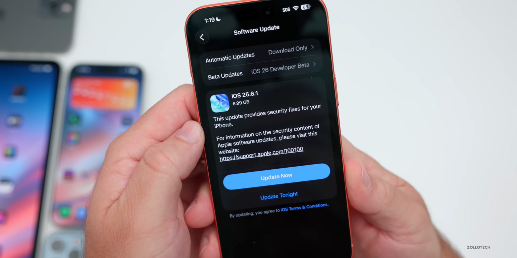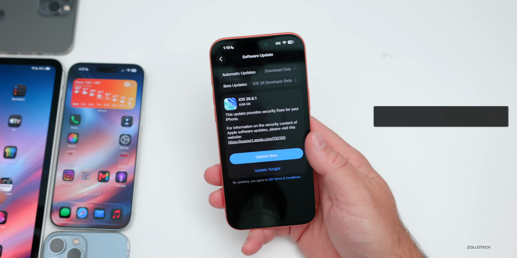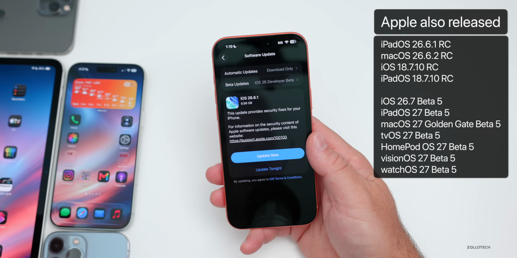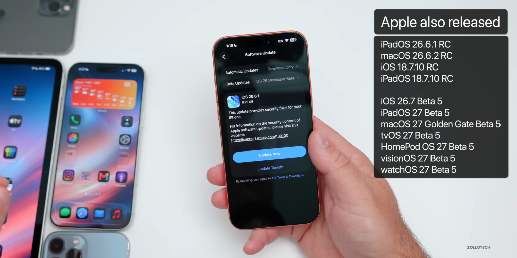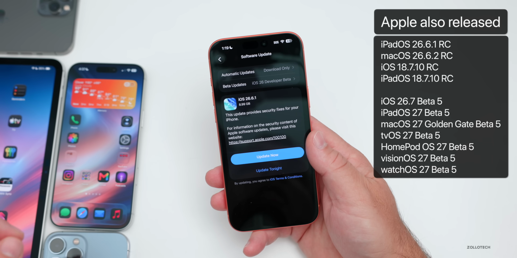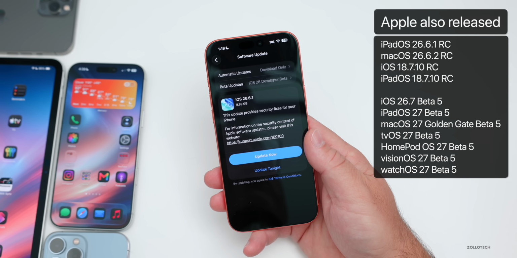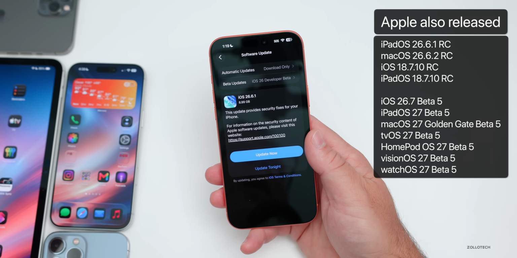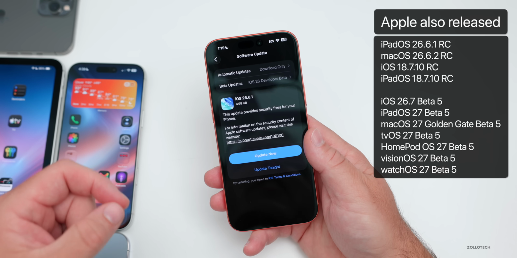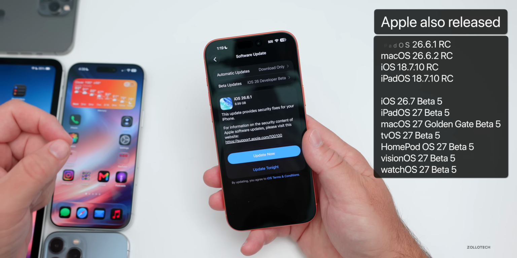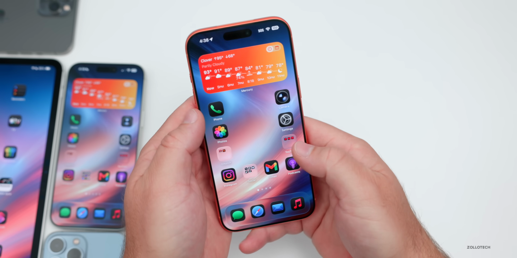Now, this came in at 8.99 gigabytes on the iPhone 17 Pro Max. It was also released with an iPadOS 26.6.1 RC, macOS 26.6.2 RC, and even an iOS 18.7.10 RC, and an iPadOS version to go along with that. Also, Apple released iPadOS 27 Beta 5 along with all the updates with macOS 27 Golden Gate Beta 5, tvOS, HomePodOS, visionOS, and watchOS.